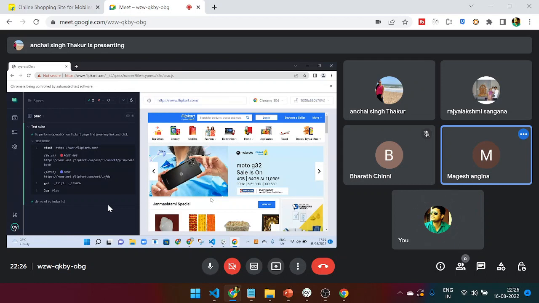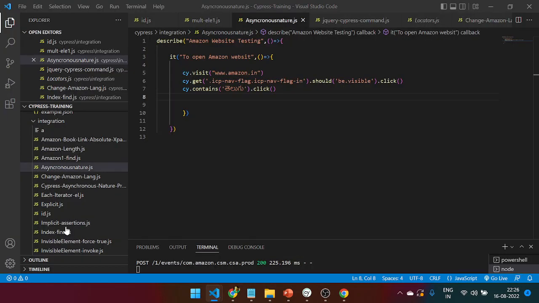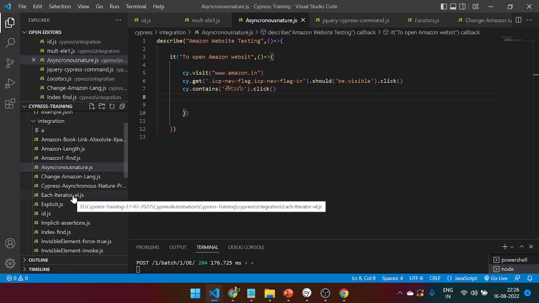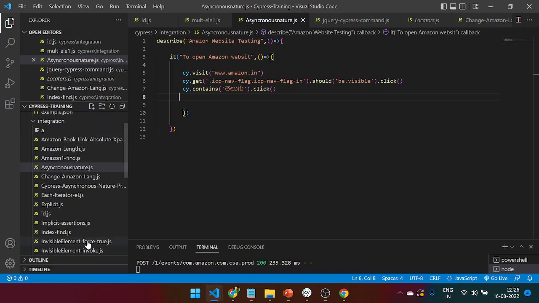What is that log plus? Log is used to print anything on our test runner window, this window. If you want to print anything, we need to use this method, cy.log. Whatever you write inside it is going to print here.